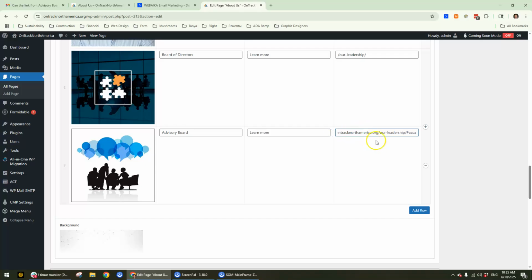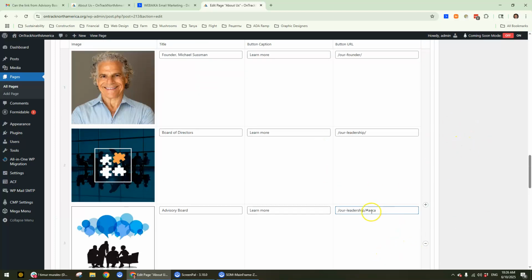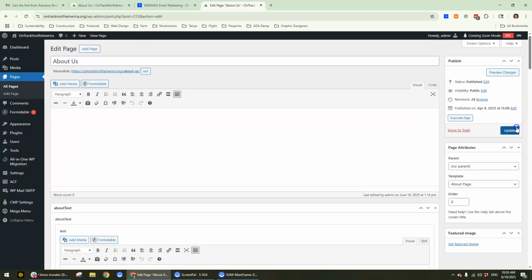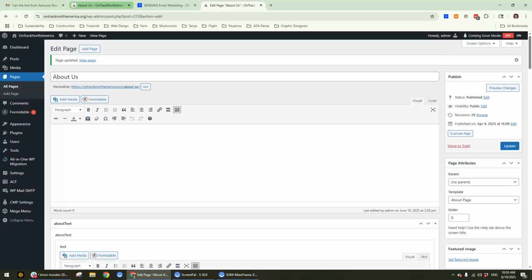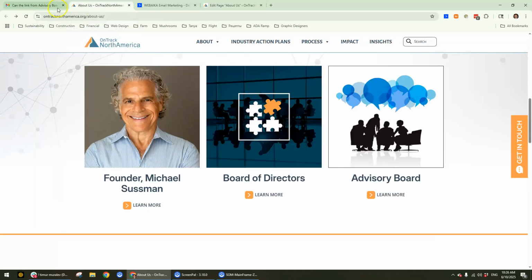We don't want absolute links. This is an absolute link that actually has HTTPS and the domain name. We don't need all of that. We need this. And make sure you have a slash in front. Alright, there we go. I've just added the link to a specific location on that page. I'm going to go update it, and we are done.